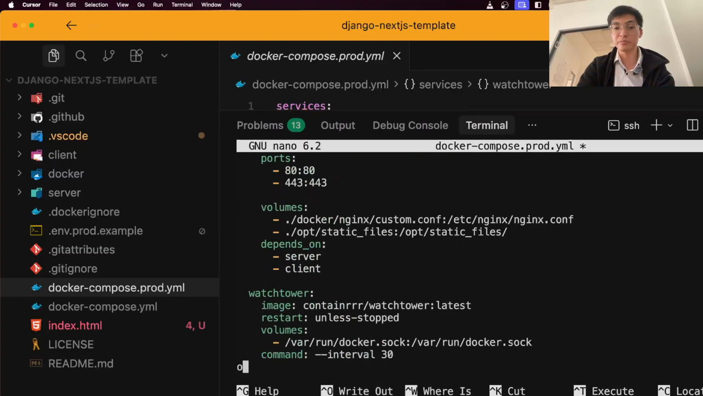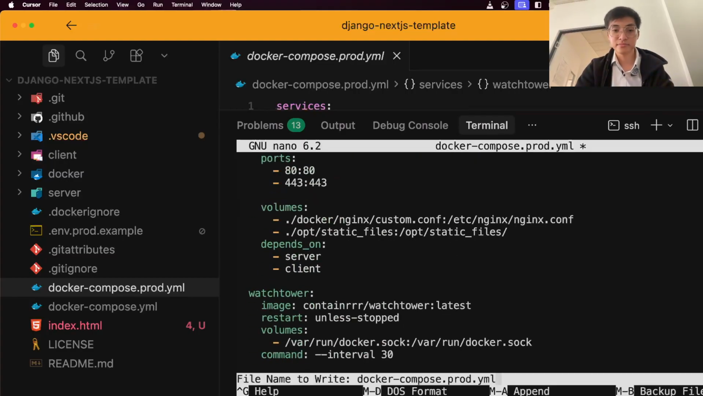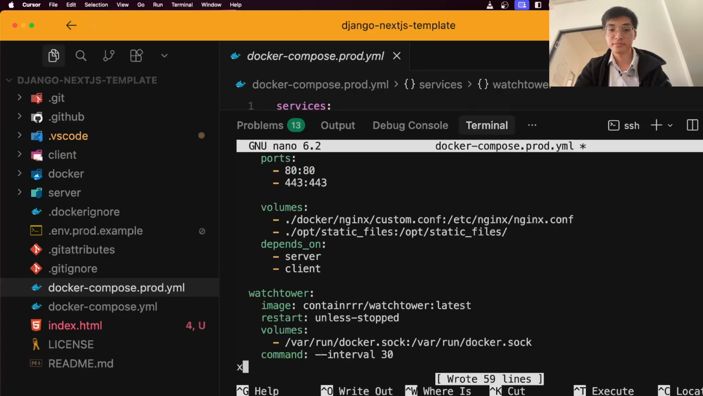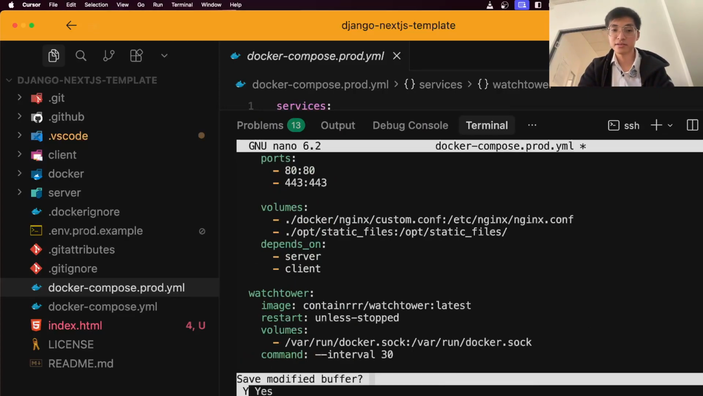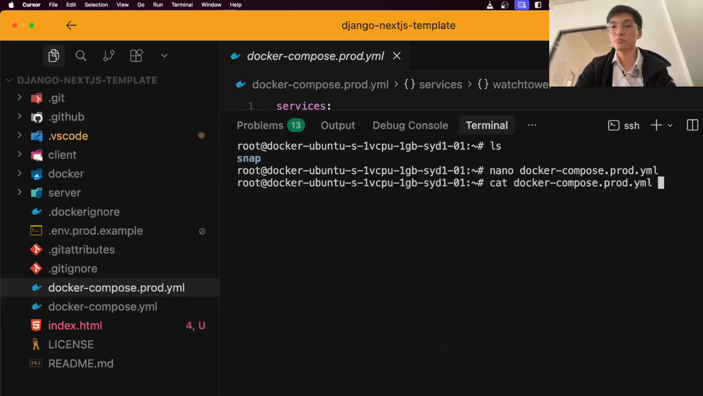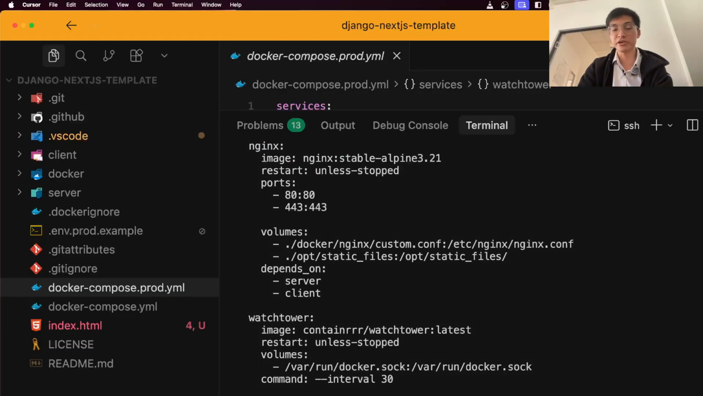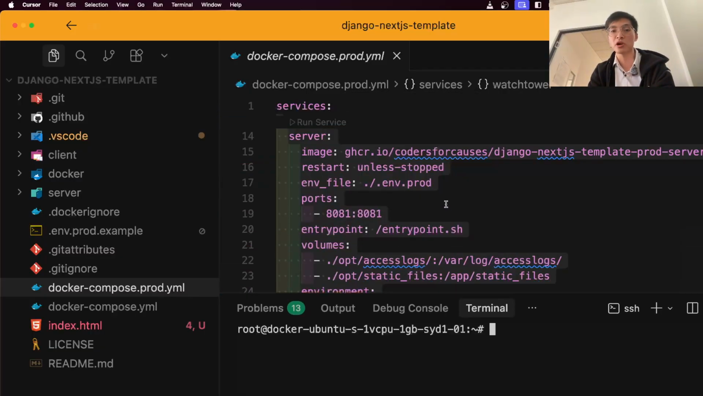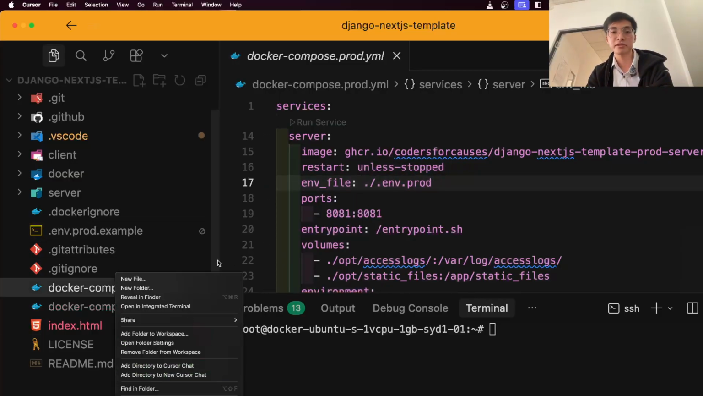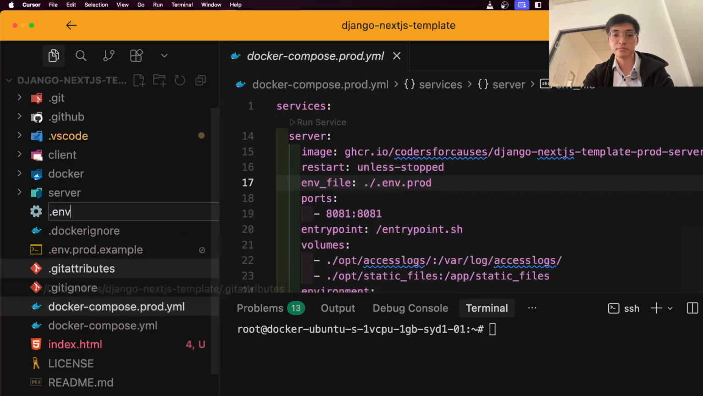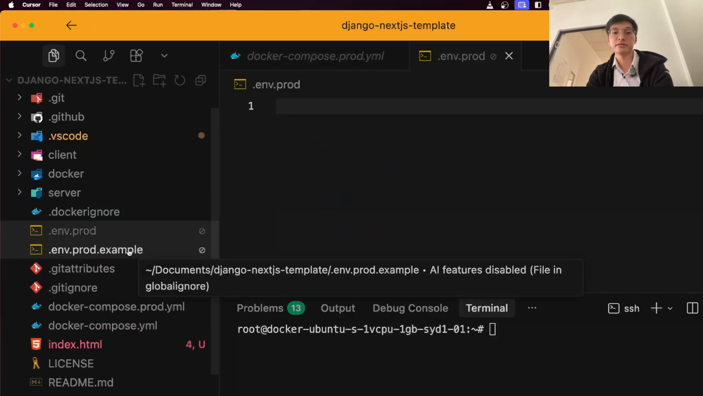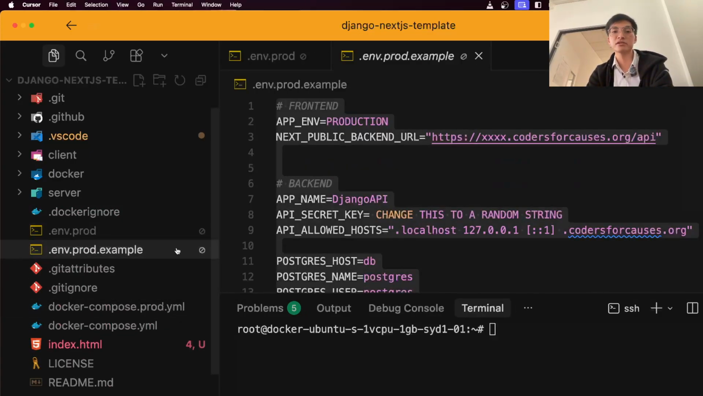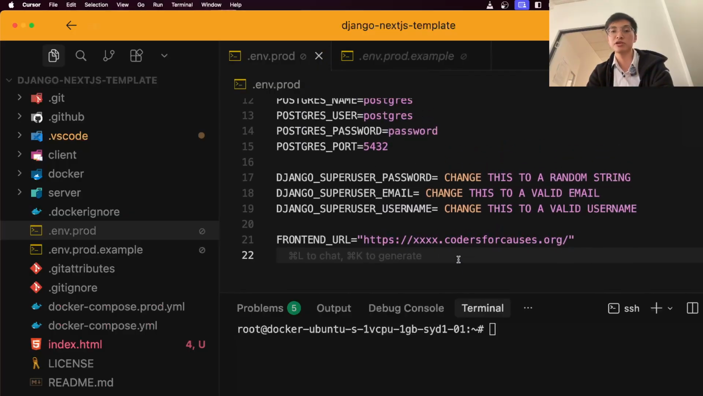Okay, and then I'll save it. Docker compose prod.yaml. So now it's saved right here. And the other thing that I need to set up, if you read your Docker Compose prod, is that you need an environment variable file set up over here, .env.prod. So let me do that. .env.prod right there. And then right here, copy, paste this one.